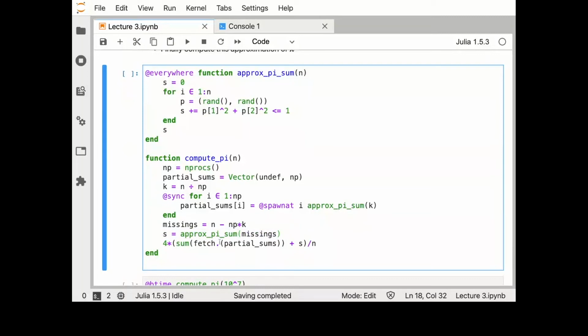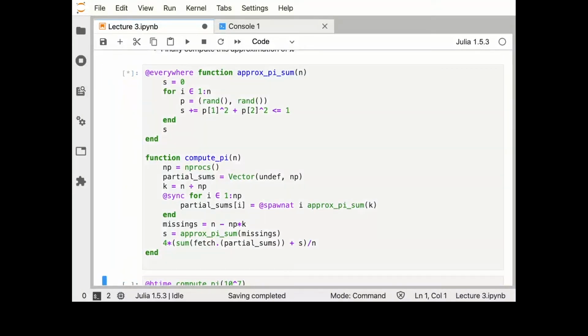So we sum what? Well, first of all, we fetch all the partial sums, that is all the results of computing approximate pi sum. And then we sum all of them plus the missing pieces that we had at the end. We multiply everything by 4. We divide by n. So in this case, we have something that scales with the number of processes.